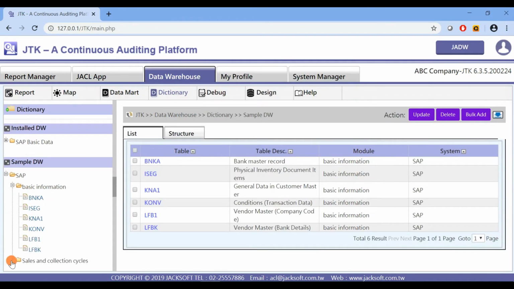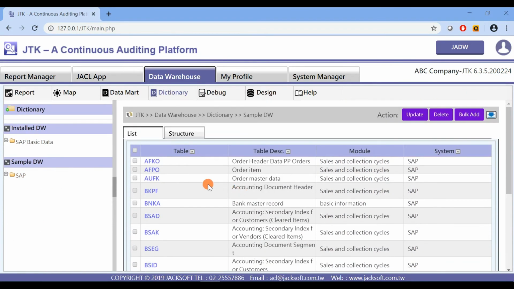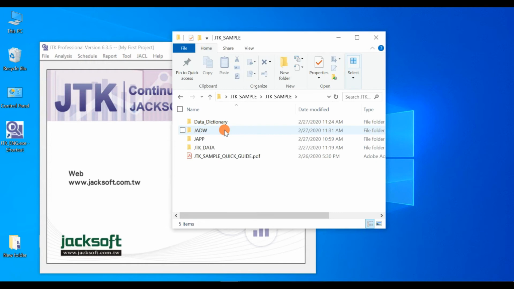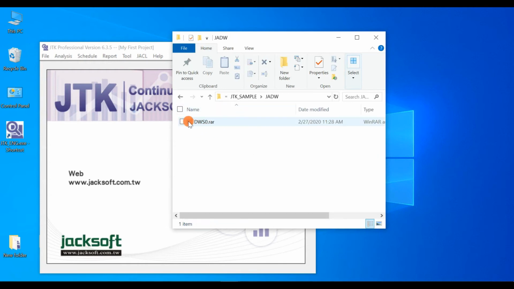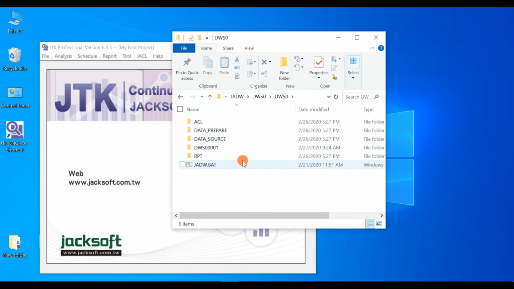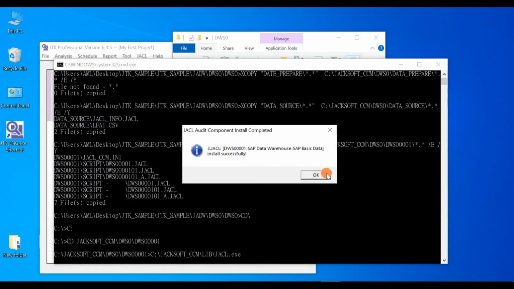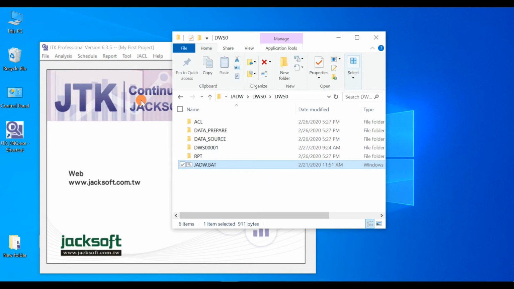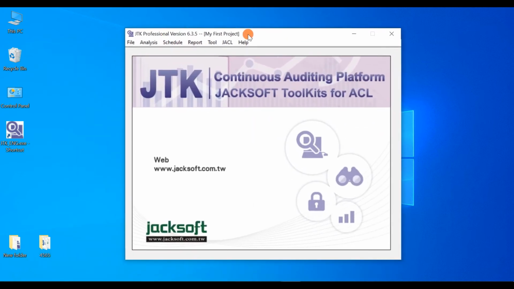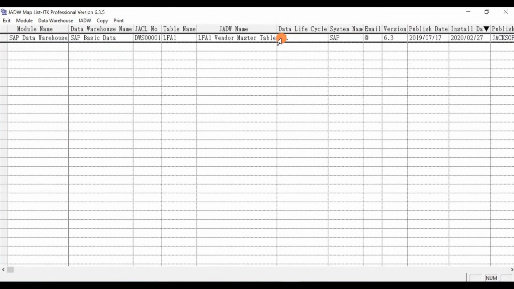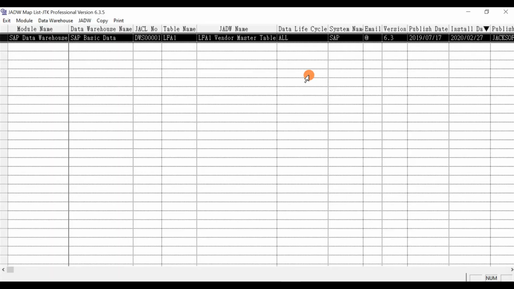6. Click SAP_sample DW. Install JADW. 1. Open JADW folder. 2. Unzip DWS0. 3. Execute JADW bat. 4. Click OK. 5. From the menu screen, select the JACL tab and click JADW map function. 6. All JADW installed list will display on the JADW map list window.